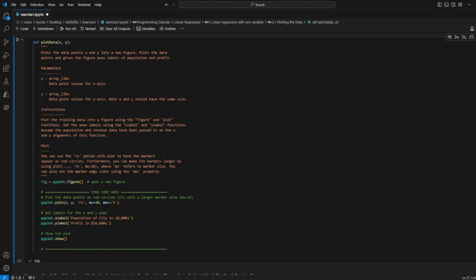6. When you call this function, the plot_data function creates a chart that plots the data points and displays x and y axis labels on the chart. 7. This shows x and y data points in a graph with red circular markers, with the x-axis labeled population of city in 10,000s and the y-axis labeled profit in $10,000.